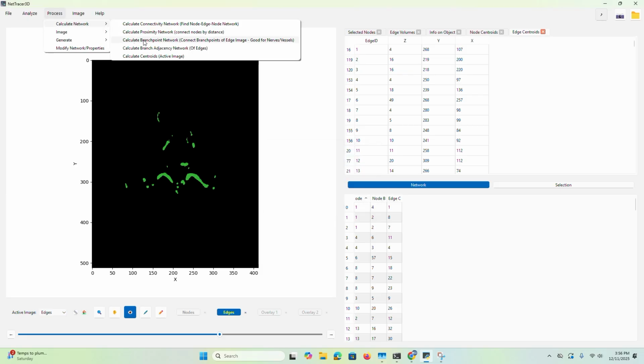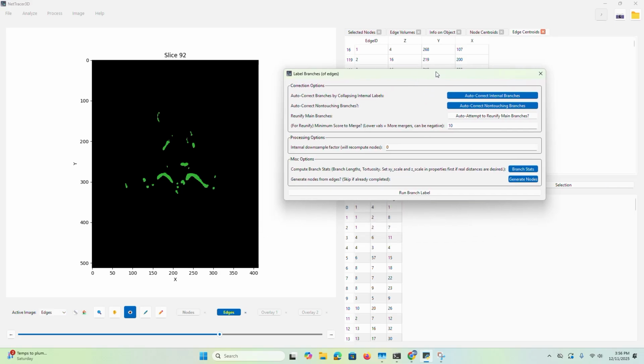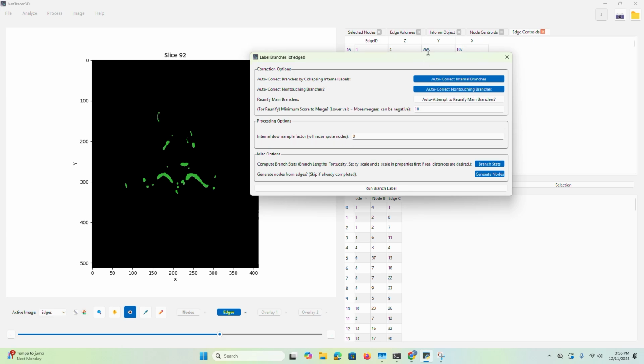So let me do that. And then for that one, you would use this branch adjacency network option. Here, the default values are usually pretty good. You can read what these parameters mean in the documentation if you want. The only one I'm going to go over is this option.